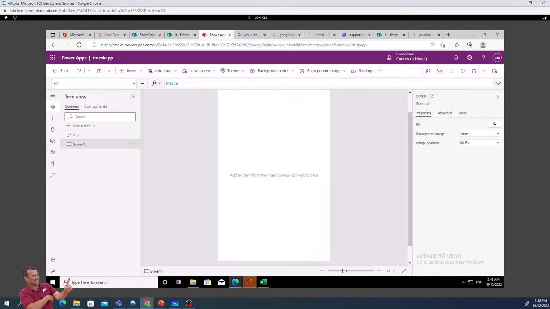And while the text on the screen says add an item from the insert pane or connect to data here, okay, I'm not going to select either of these options at this time. You will eventually configure the properties on this screen from the insert pane, but for now, let's begin by renaming the app screen. So the first screen that you have in the tree view, I'm going to select the ellipses here, and I will just go here and say that it's my first screen.